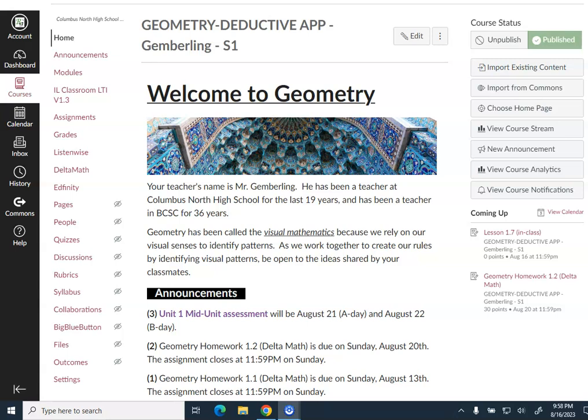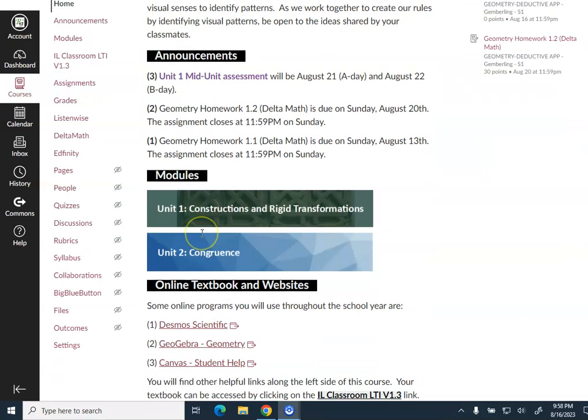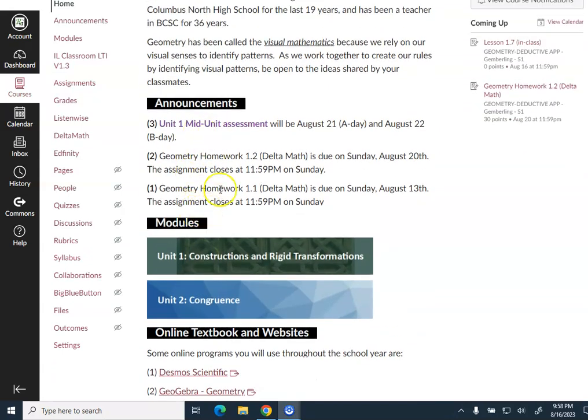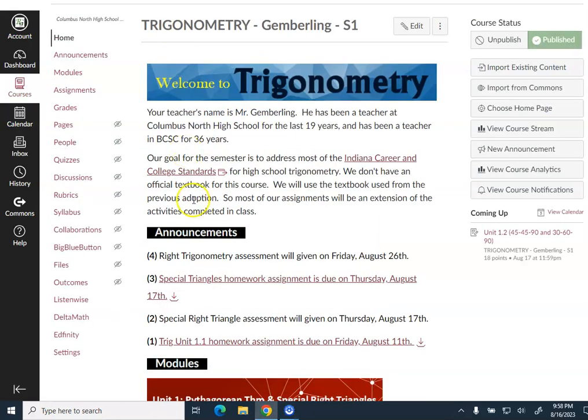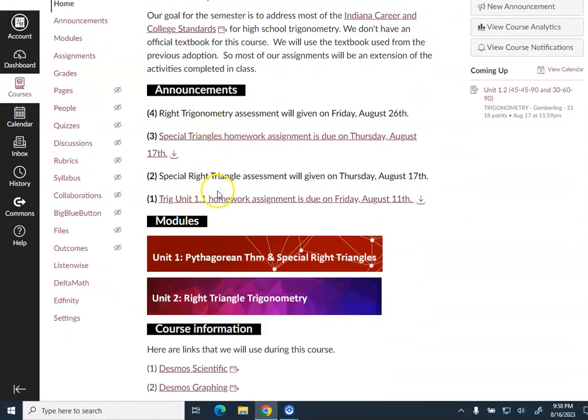I will be showing you both trigonometry and geometry Canvas pages and discuss homework, tests, what my policies are, as well as where your teenager can access information online. In the main page of the geometry class, I provide announcements about upcoming homework assignments that are due or upcoming assessments. That's also true for the trig class.